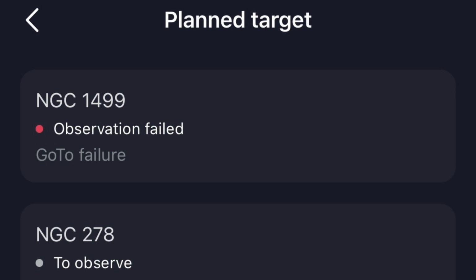I clicked on the little icons to the right or the left of the plan, and it opens that box and shows that it was a failure on that first image. So I can see what's going on with the plan as it's going.